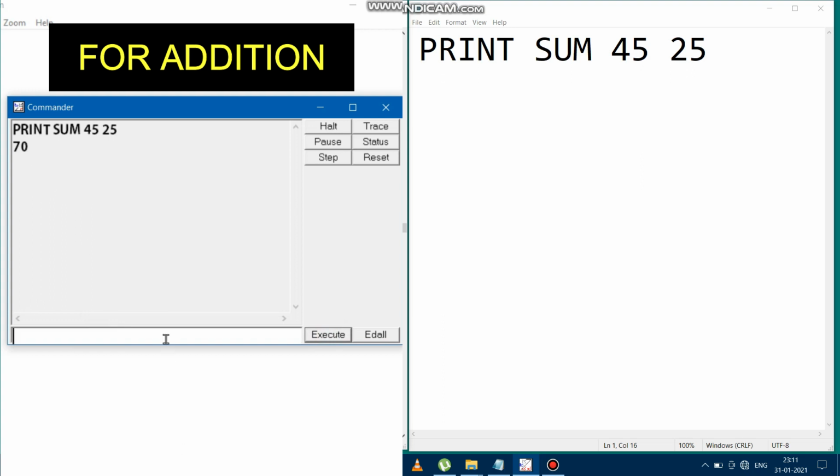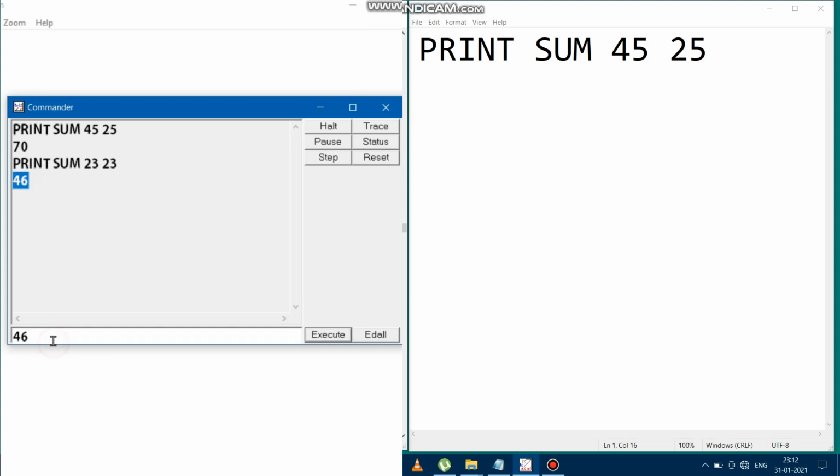So children, just like this, we can use the print command, then space, then sum, space, two numbers, suppose 23, then again space, then 23. See, it will give the answer of 23 plus 23. See, the answer is coming 46. Is this clear, children?